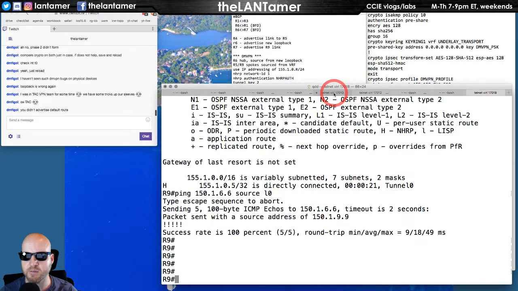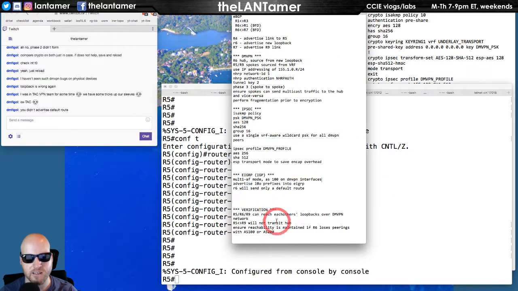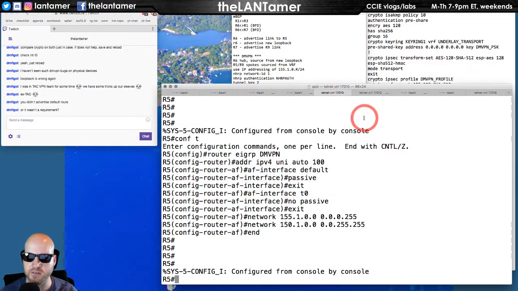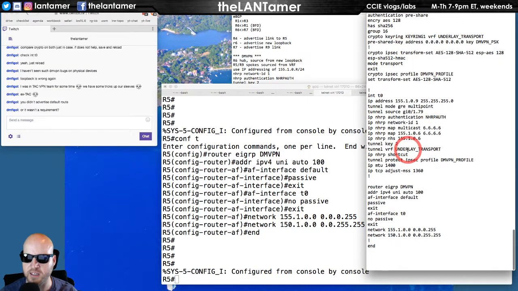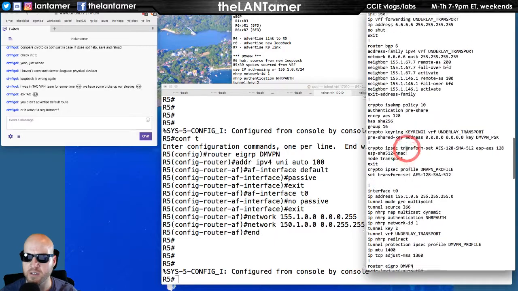Let's look now. Router 5. Ooh, thank you, sir. Yep. I did neglect to do that, didn't I? Because the purpose of it is a requirement, and that's the advantage of phase 3, right? Is to be able to summarize, hide the topology. So we are missing that, and we need to put that on router 6.